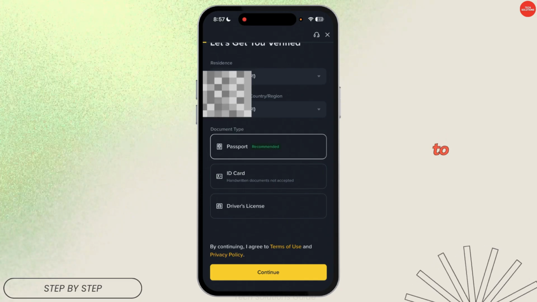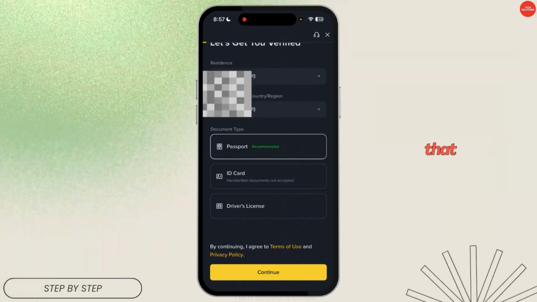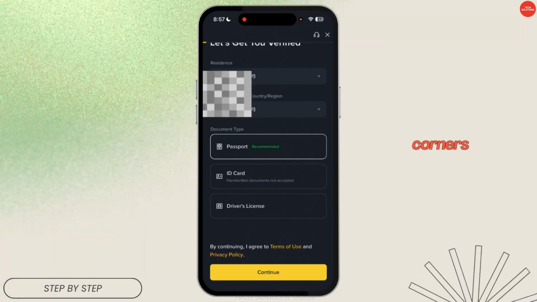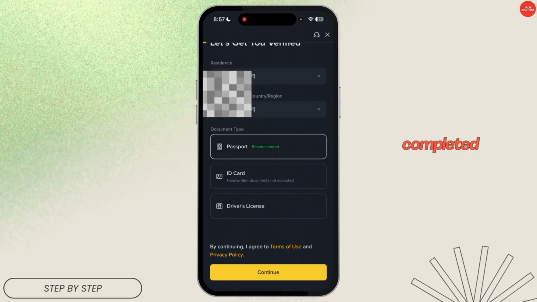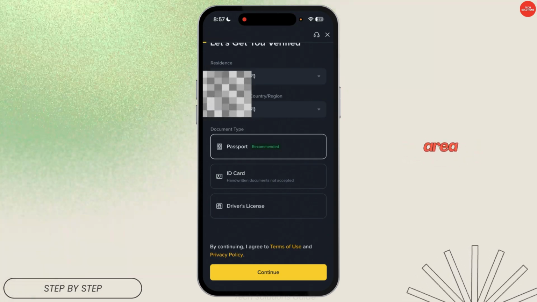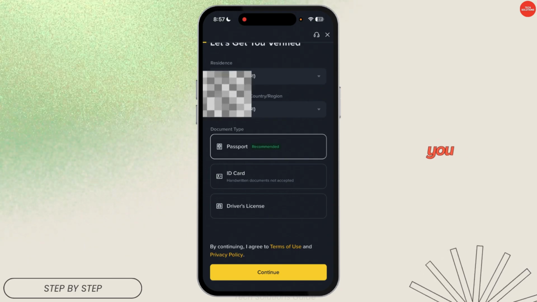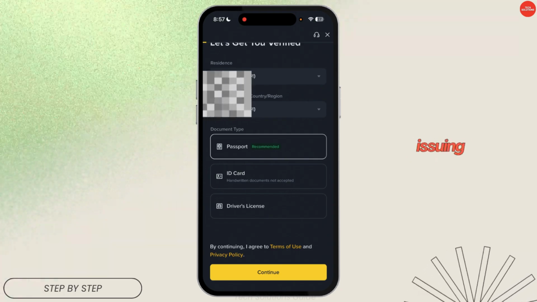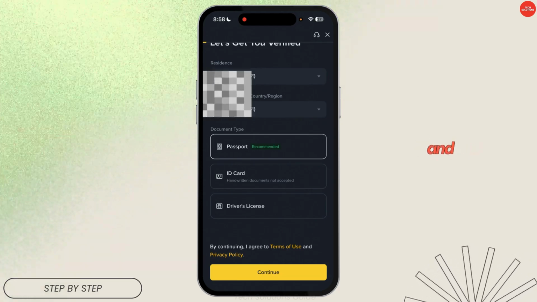If the issue is related to your identity document, make sure you're using a valid government-issued ID that has not expired. When taking photos of your document, ensure all four corners are visible. And if Binance requires a selfie or facial verification, complete it in a well-lit area. Also double check that the personal information you entered, such as your full name, date of birth, residence, document issuing country or region, matches your identity document exactly.